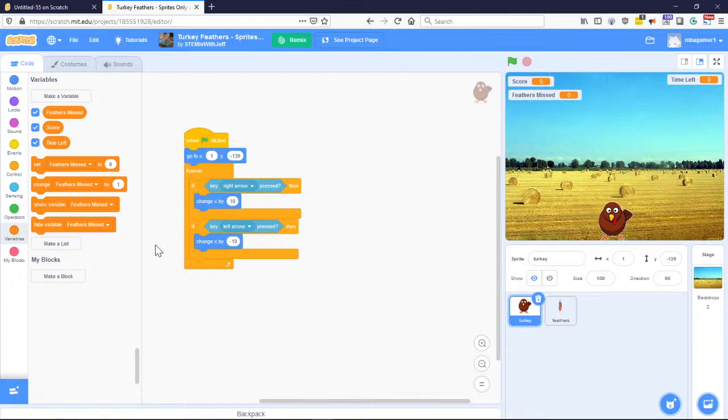So if any time in a project you're working on you don't want the variable to show up on the screen, but you still want the variable to exist, what you do is you uncheck it and it won't show it. Okay, even though it still will exist in the back. So let's say you want to do a game that only shows the score at the end and not on the screen. You could do that.